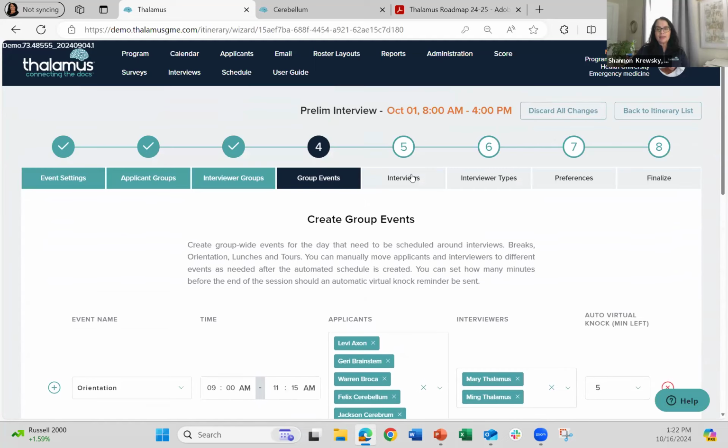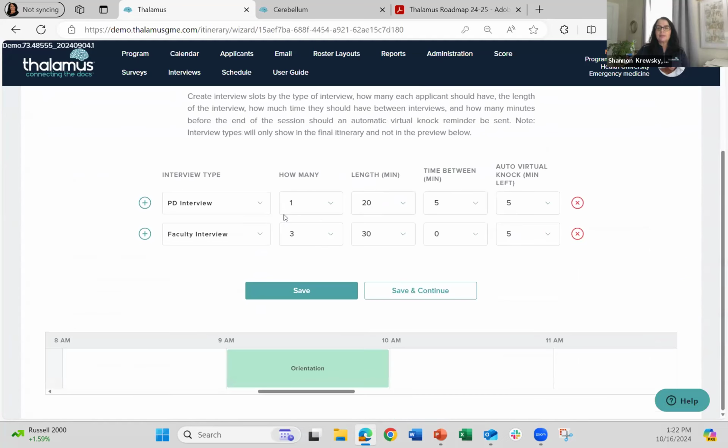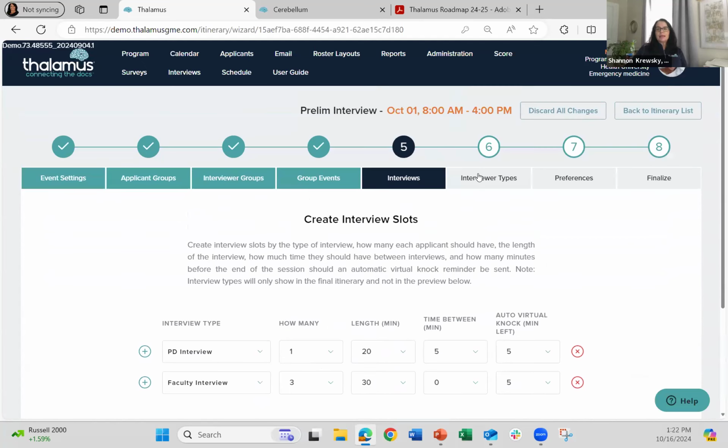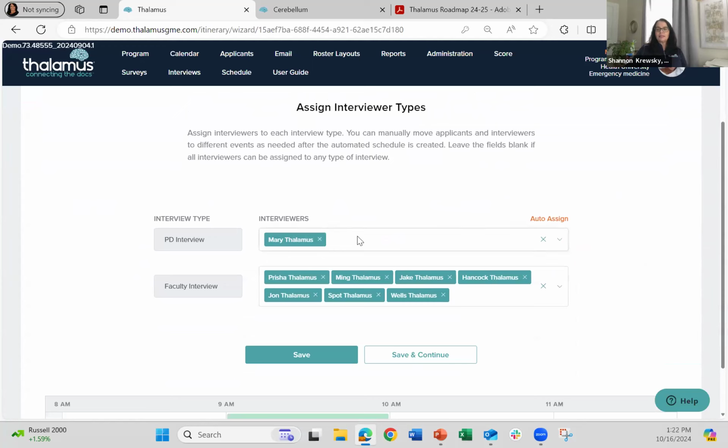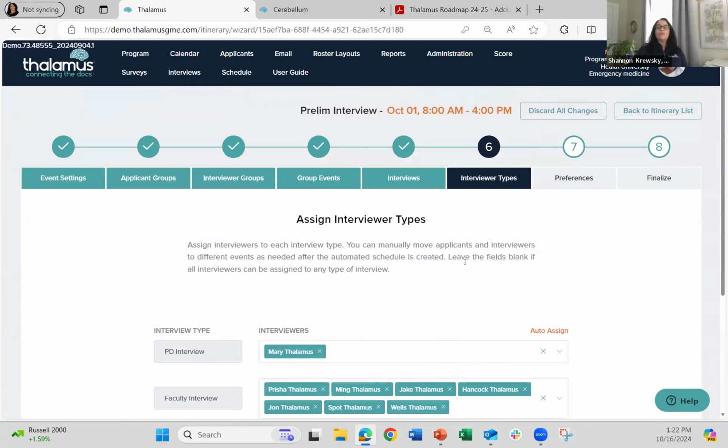When I get to my next step, that's where I'll tell the system, give every applicant 1 interview with the PD for 20 minutes, 3 interviews with the faculty for 30 minutes. When I get to my interviewer types, I tell the system, who's my PD? Who are my available faculty? The wizard will automatically schedule applicants with interviewers at its own will. So if you are looking for, I want John Smith to interview with Dr. Jones, you need to do that in the builder.